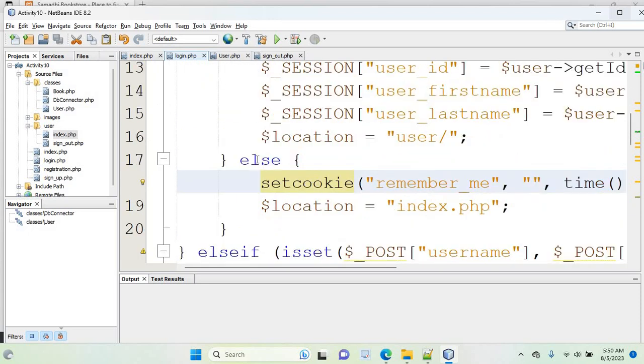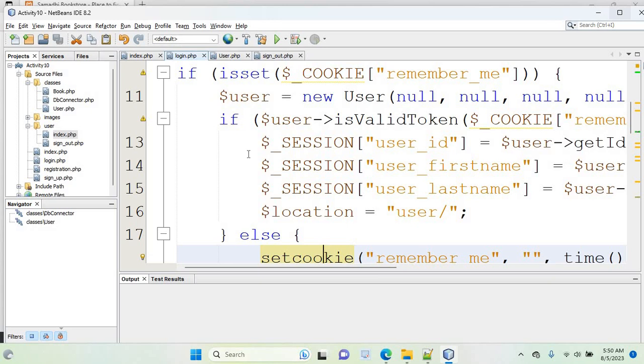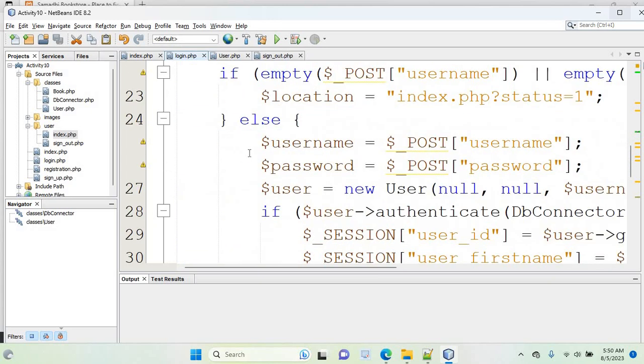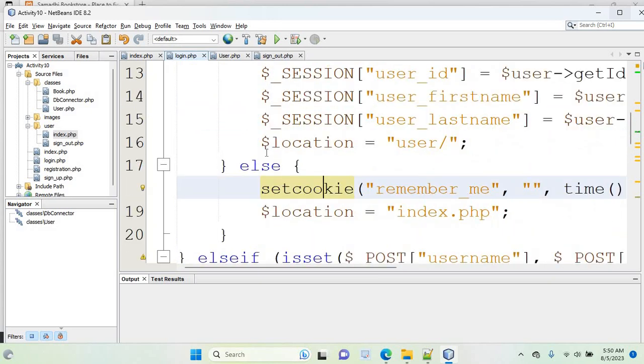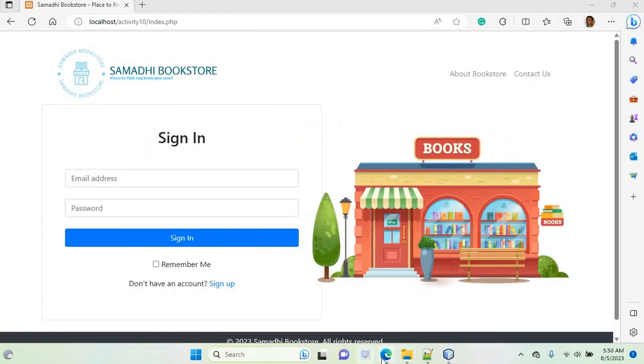So here the code, I will upload this code to the VLE, so then you can also try it out yourself. And yeah, so that's all about this activity. So we have completed all these steps which are there in the activity. And yeah, so thank you. So we will finish this one.